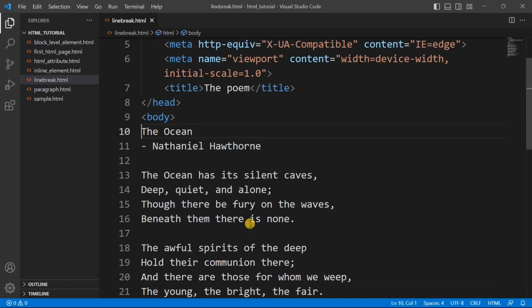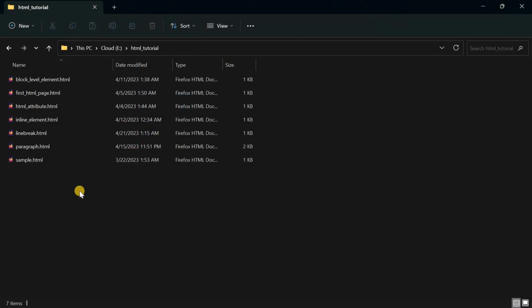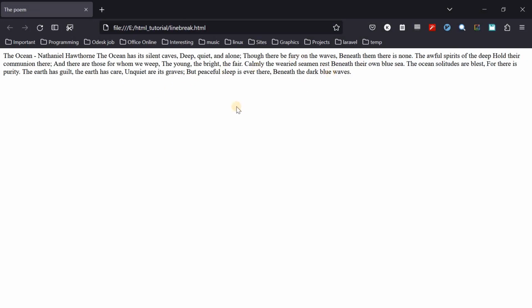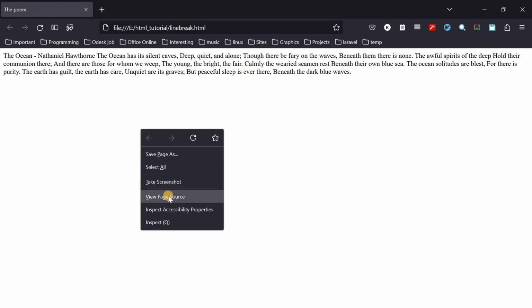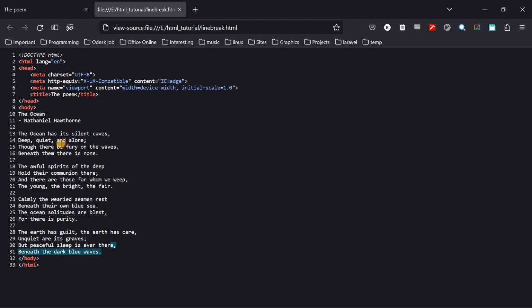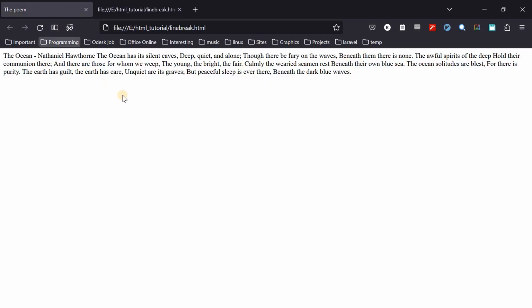Let's see how it looks. Our file name is linebreak.html. Let's double click. It looks like this, and let's view the page source. You see, we have all those paragraphs and line breaks here, but those spaces have no value on the output. Only the spaces between the words have value. Other spaces we have to create with HTML tags. So let's try to do that.